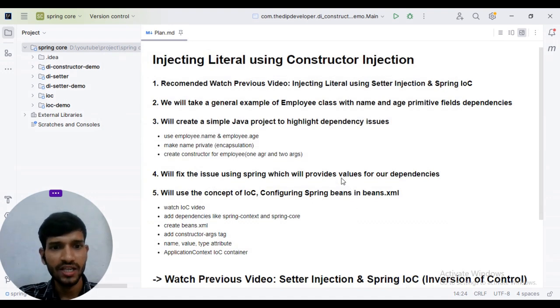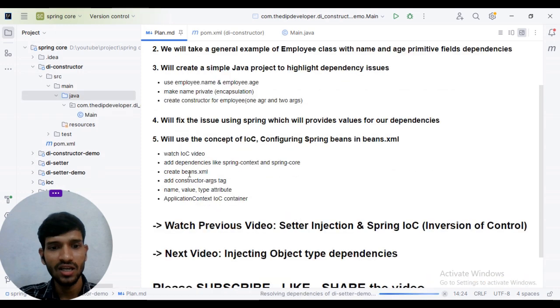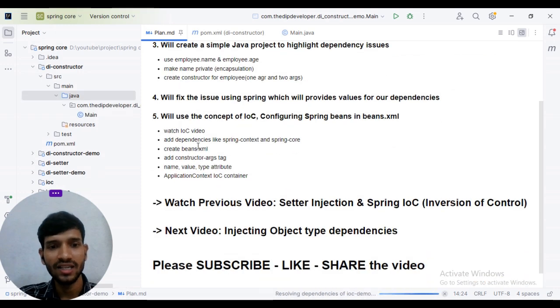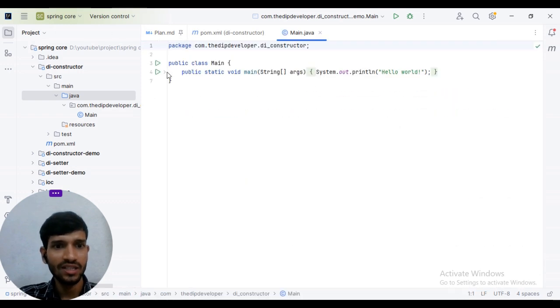So what I will be covering: initially I will create a simple employee class having the fields name and age, and I will use the general programming approach that we did in school or college life, and I will then fix those issues because they are not used in enterprise level applications. Then I will fix those issues using Spring IOC, specifically the application context. Then I will be using the beans.xml file to configure the dependencies. So let's go ahead. The project has been created.